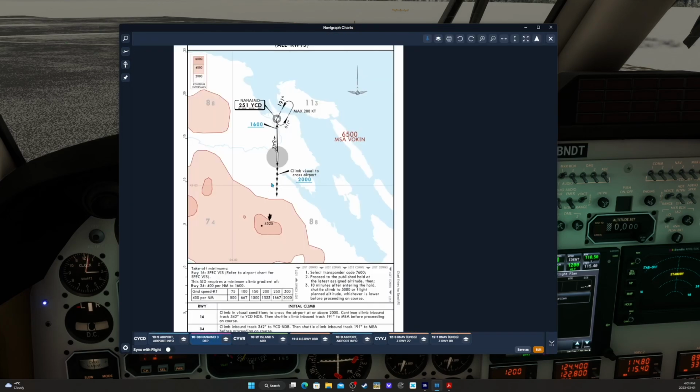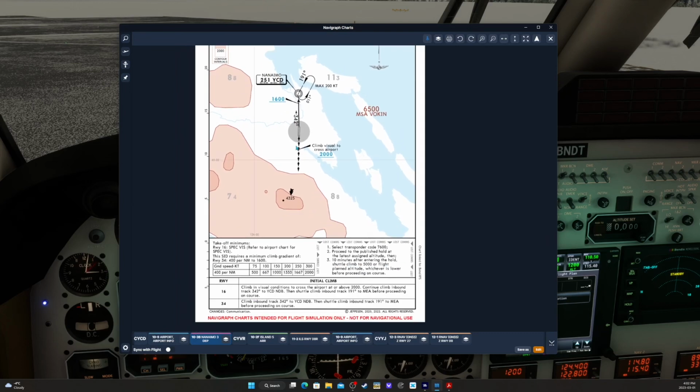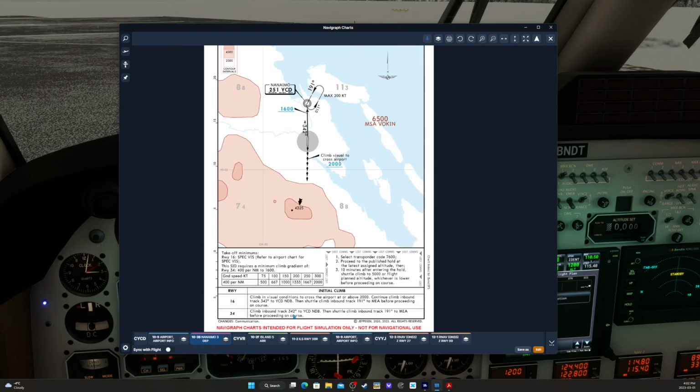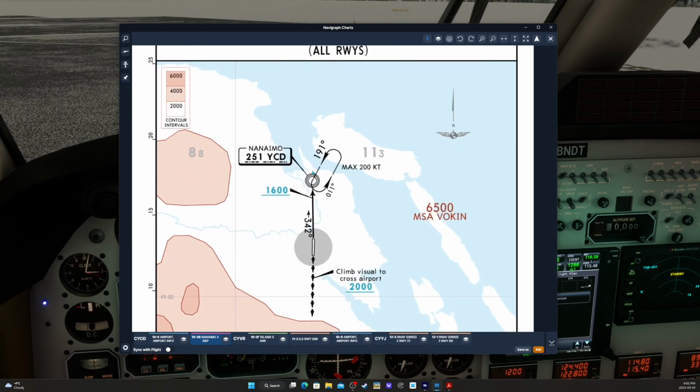I'll just go over the departure before we get that set up. It's not loaded in the database, so we have to set it up ourselves. So basically it says climb track 342 to the YCD NDB, then shuttle climb on a track 191 to MAA before proceeding on course. So you see we track 342 straight ahead to the beacon, and then we enter the hold, and we'll shuttle climb in the hold. Left-hand turns up to MEA, and MEA, I think heading this way, is 6,500 feet, but we'll just climb right to our cruise altitude of 10,000.